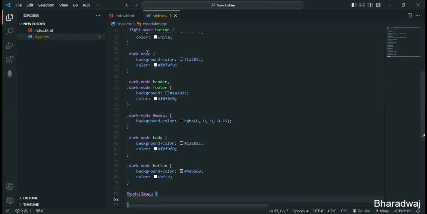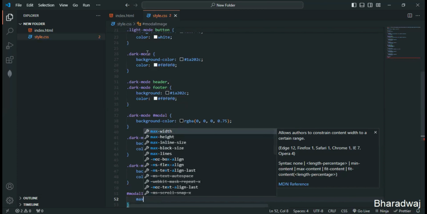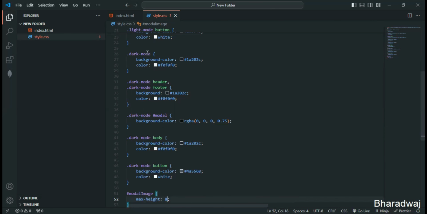modal image. Right. So I'll just set this one to max height of 80 view height. Basically, modal image, gallery image, these things we'll be making use of this HTML within the JavaScript file. We have not written the JavaScript file yet. We'll be writing that one in the future. So just follow along with me. So I'll just give 80 view height.